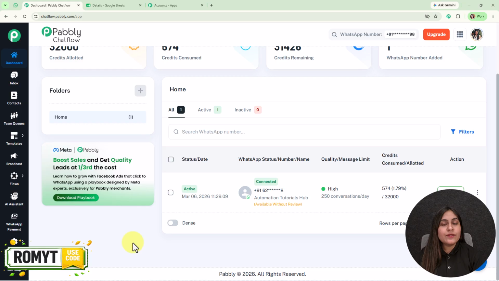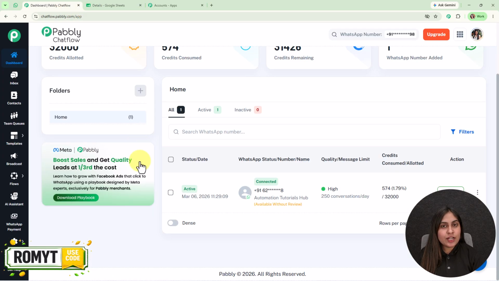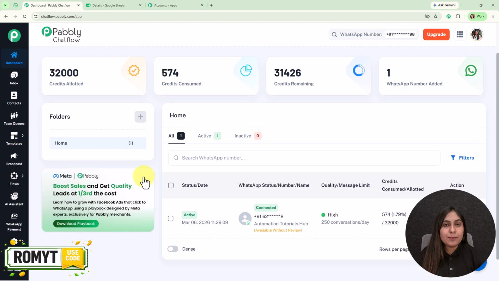Okay, so as you know, we are going to learn how you can set up a broadcast message for your business. So here we are going to access the feature of broadcast. But before that, let me tell you that I have created a message template using which I'm going to send the WhatsApp message. I've created a template inside Pabbly Chatflow only. If you wish to send a regular type of message, then you can send that too. But to learn about that process in detail, you need to stay with me till the end of this tutorial.